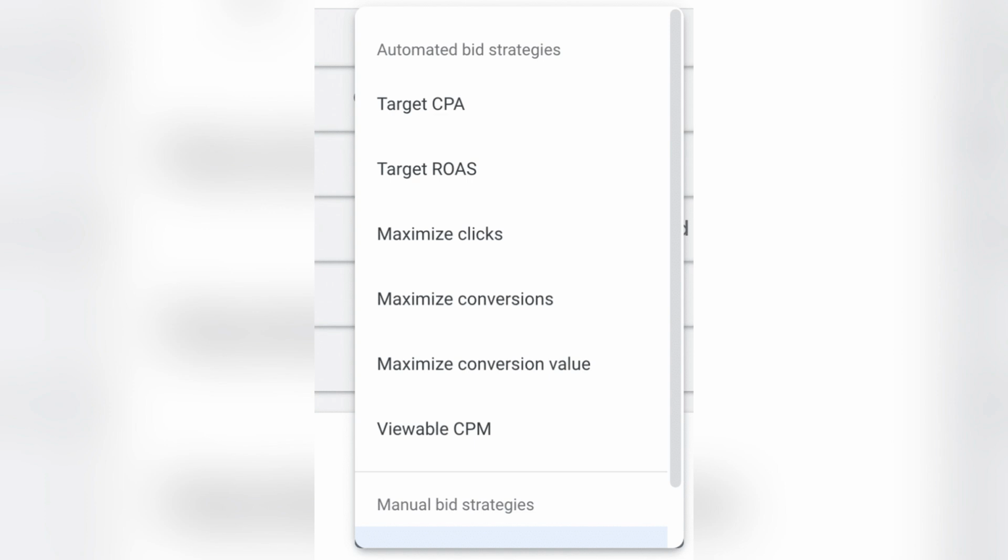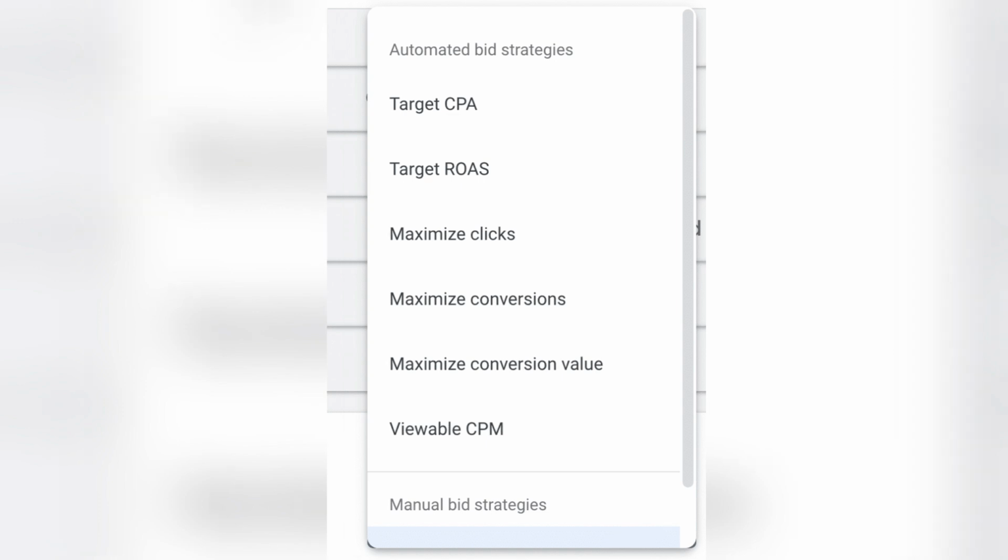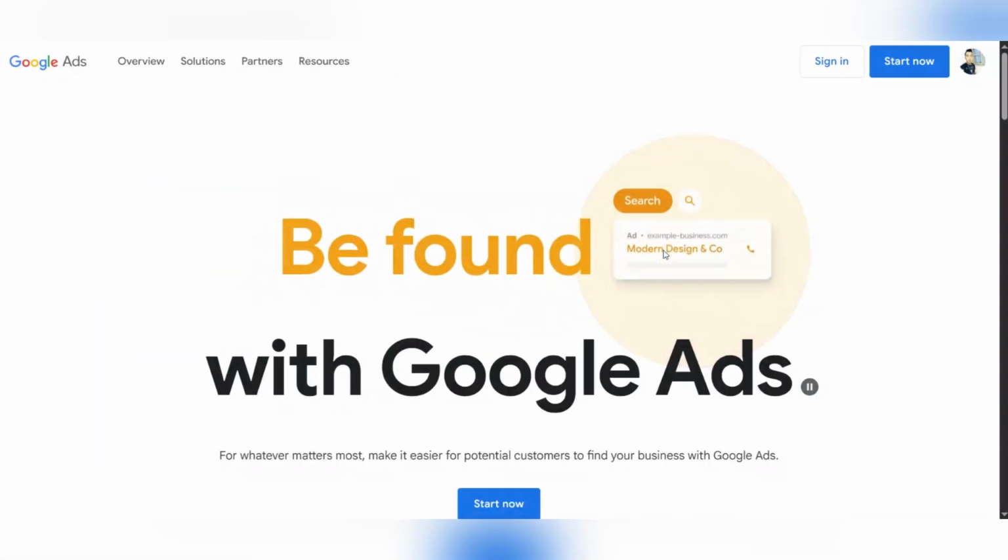Keep an eye on metrics like CTR, conversion rate, and average CPC, and adjust Max CPC bids accordingly to improve ROI, increase visibility for top-performing keywords, and reduce spend on underperforming ones.